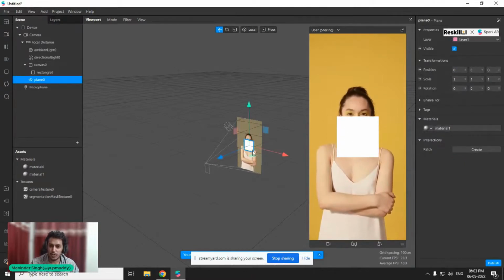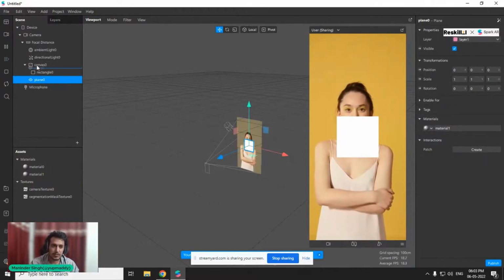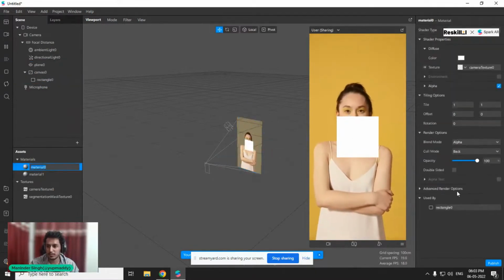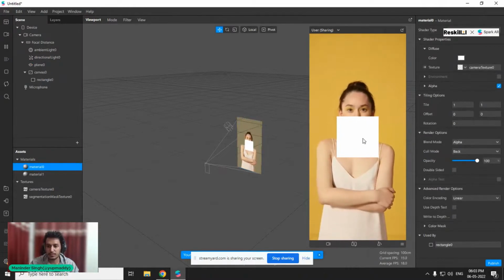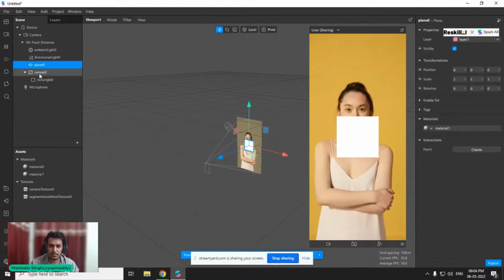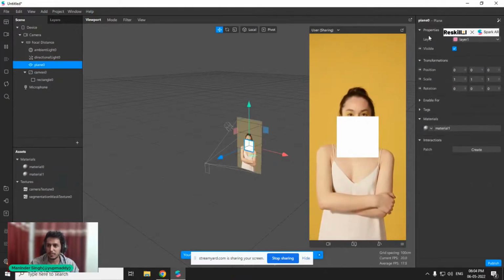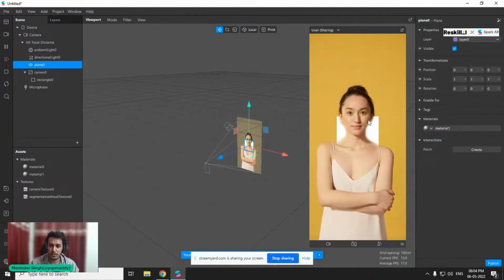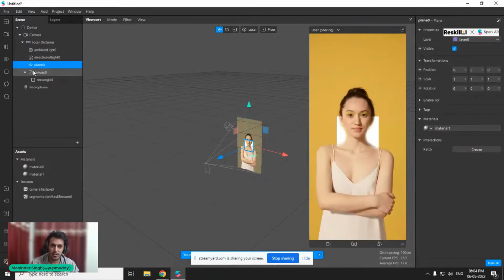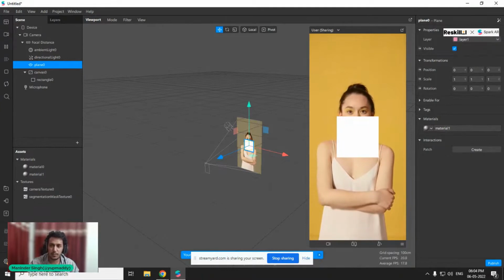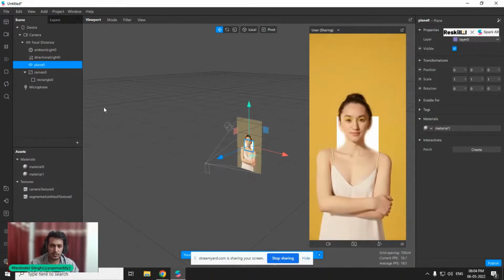So, if you want this one plane on the back side, just put it here. Okay. If I choose layer 0, it will go back. So, this is how we use layer. If you want to use it on the front side, you can use layer 1. So this is how layer works.